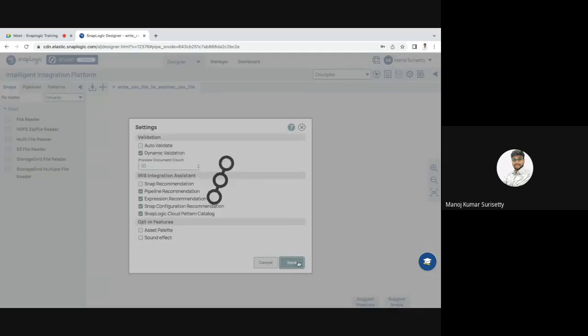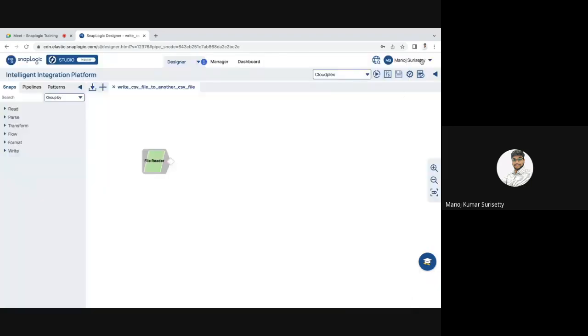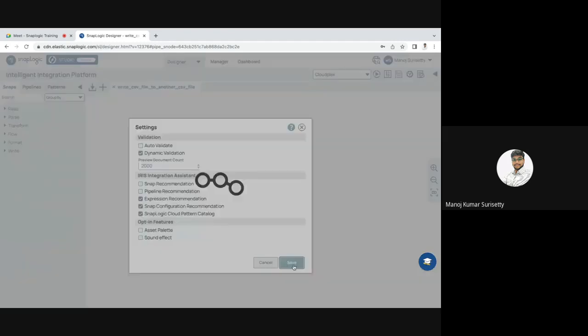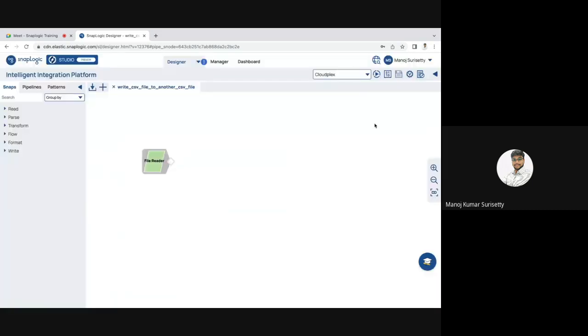I will just uncheck it. That's how I basically do. We don't need to worry about anything. That's my coding style. So if you require, you can keep it. Otherwise, you don't need to.